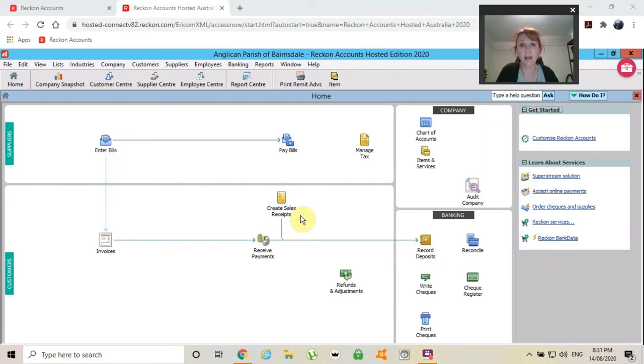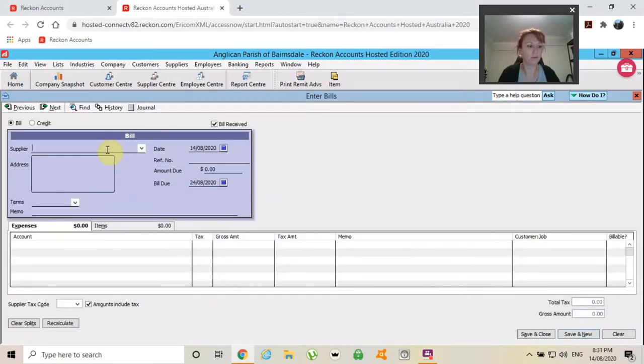If you're not sure, have a look on your BAS statement. Right at the very top here, it will tell you if your parish is working on cash or accrual. Most of them, I believe, work on cash, but a few do work on accrual. Bairnsdale, who we're working with today, work on accrual. So I will be entering bills slightly different to one of my other parishes who work on cash.